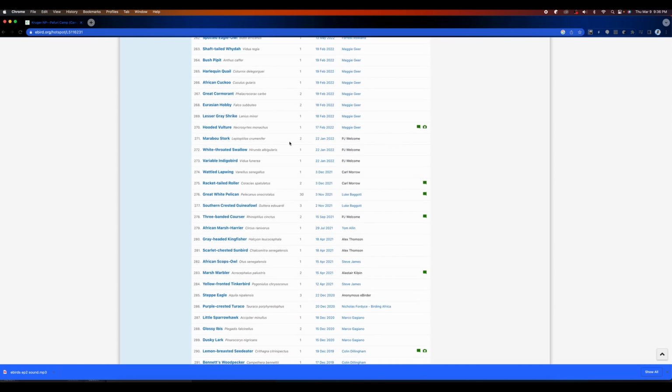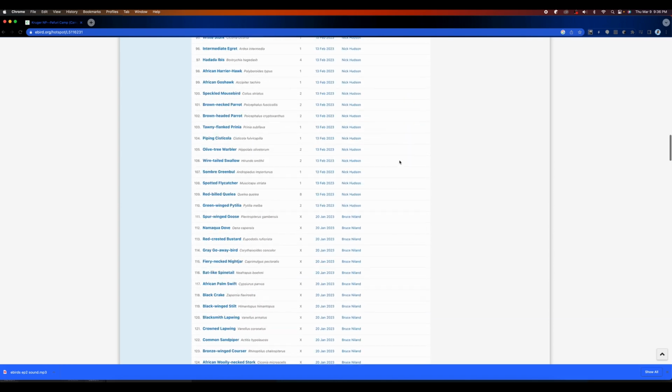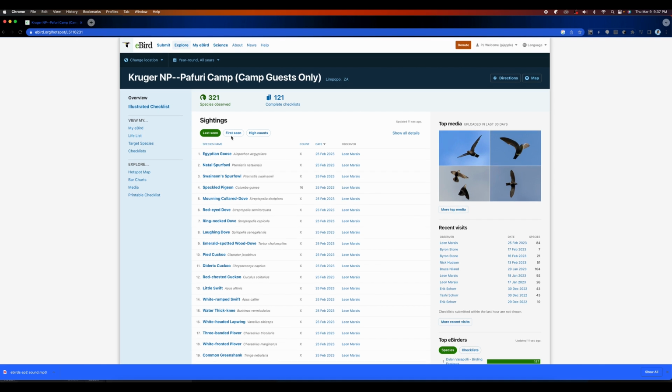Actually in 2020, I was the last person to see marabou stork in this area, and 2 other birds. So that's actually pretty great. And no one's seen it ever since. Or maybe people have seen it, but they haven't actually logged it on eBird. Maybe they're using a different app.